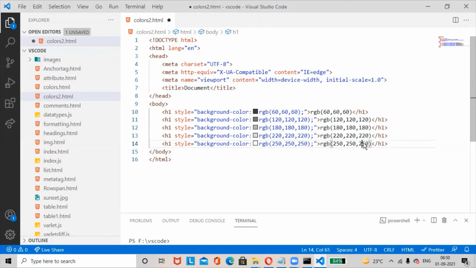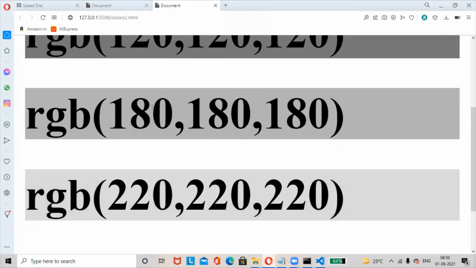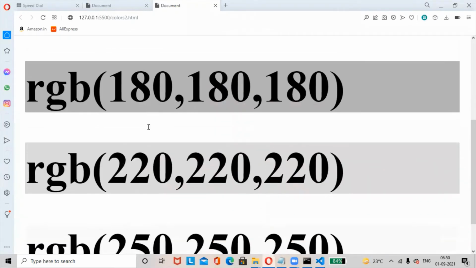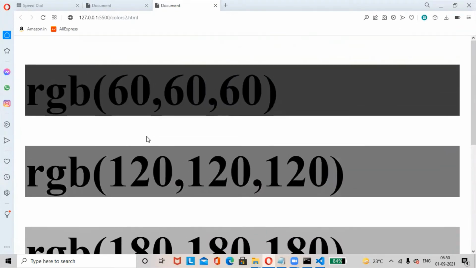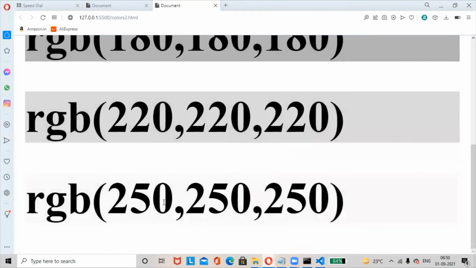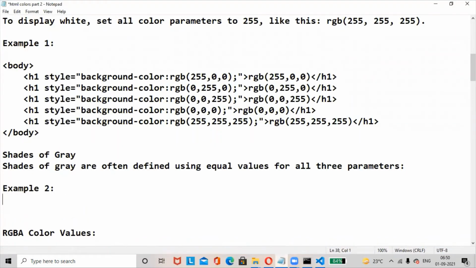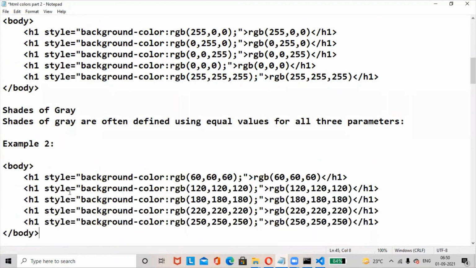Now save the changes, Control S, open with live server. This is the example of shades of gray. Gray color. As the values are increasing, the color is becoming light. Let us copy this example as example 2. Control C. Control V.